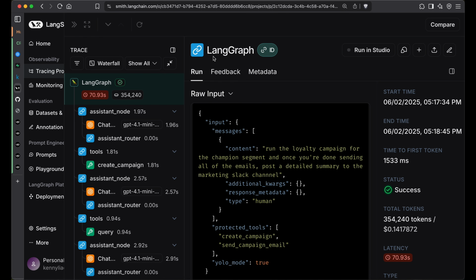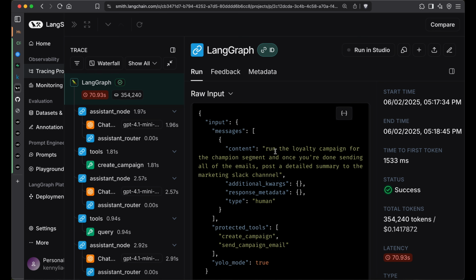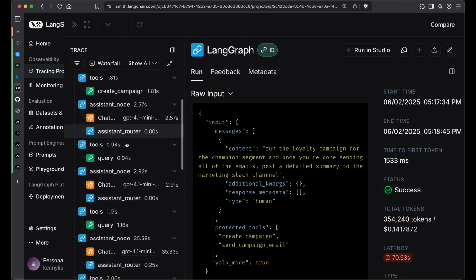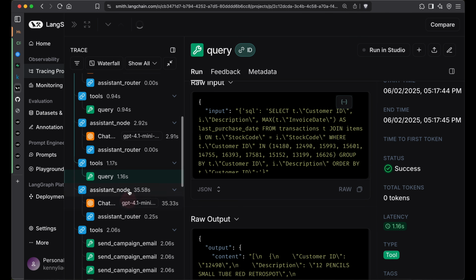So I want to show you in LangSmith, since we did set up tracing for our project, we can look at the full trace of this run. It took about 71 seconds for the whole thing to run, and we started with our input message, which was run the loyalty campaign for the champion segment. And once you're done sending all of the emails, post a detailed summary to the marketing Slack channel. So it went and created that campaign. It got that feedback that the campaign was created. Then it ran some query, and then it gets that feedback again, and then calls another query tool.